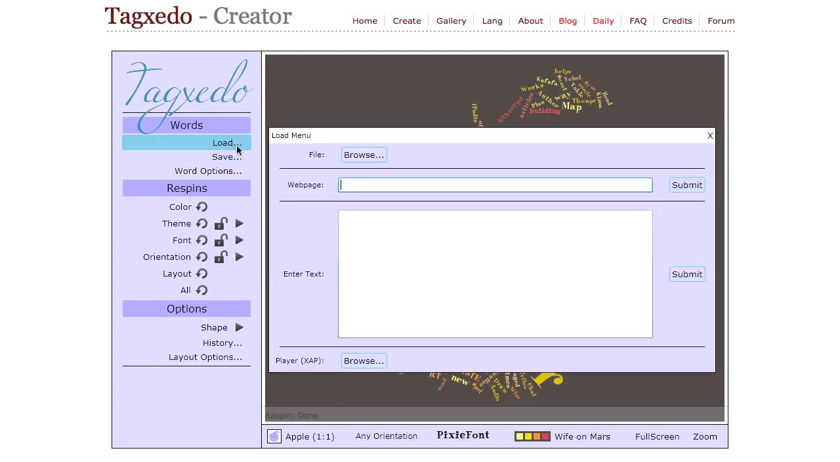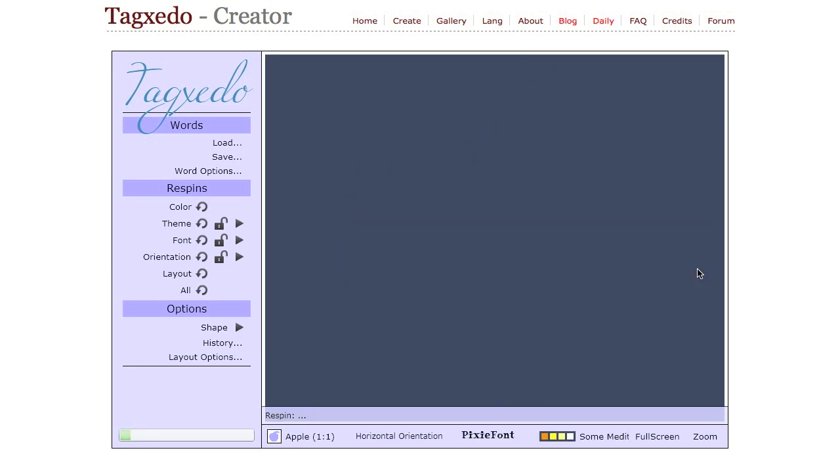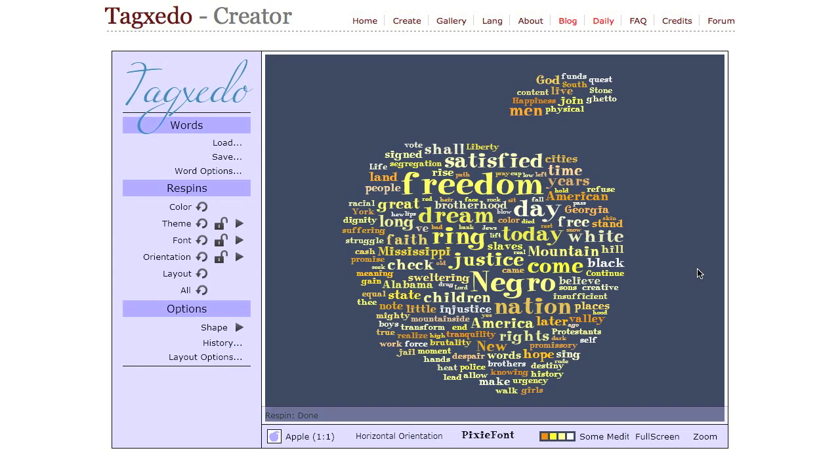On the side where it says words, I'm going to load in text. Over here I'm going to paste in the Martin Luther King Jr. I Have a Dream speech and press Submit. When I do that, the entire speech is going to be rendered in the shape of an apple. Pretty cool. And you can see again the words that are used most, like freedom, are the largest. But that's not all it does.